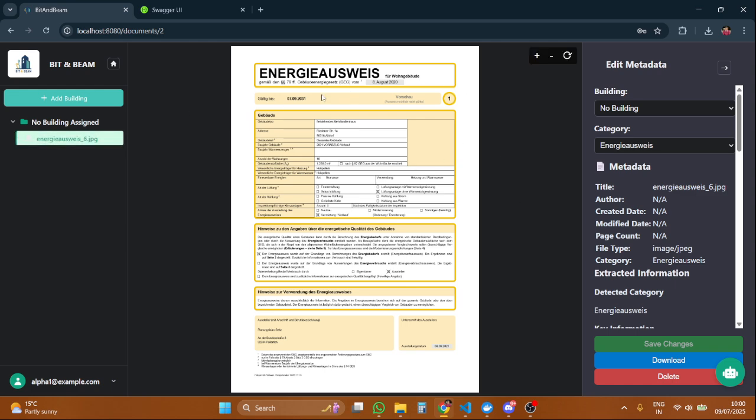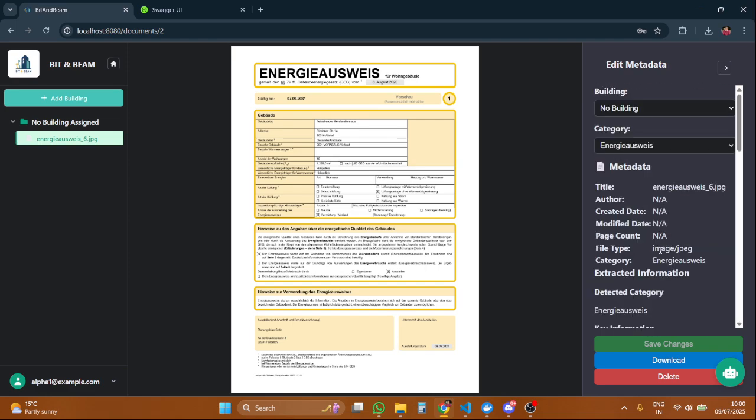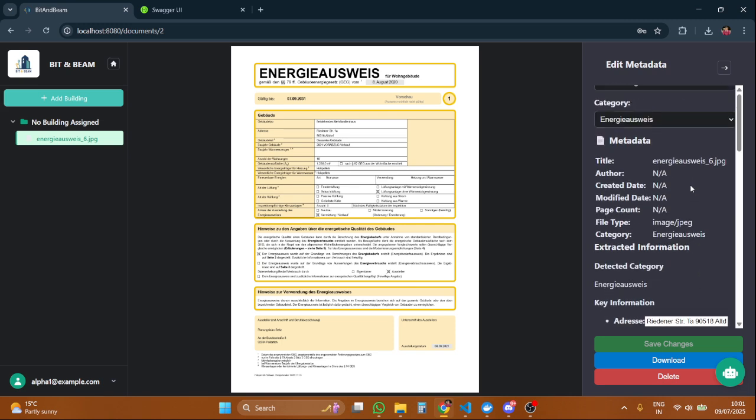So this is an energy certificate document, and all the information on the right that you see was extracted by our LLM. First of all, an optical character recognition software by Apache Tika extracted the text from the image or PDF. Here, this one is an image, as you can see. And then on the extracted text, the LLM performs some analysis, and this is the result that you see.